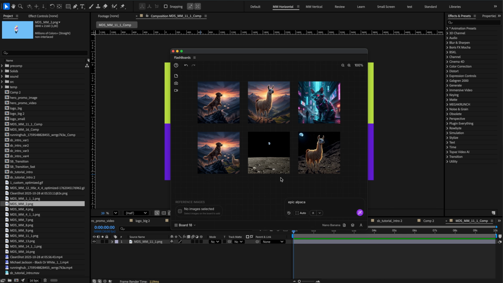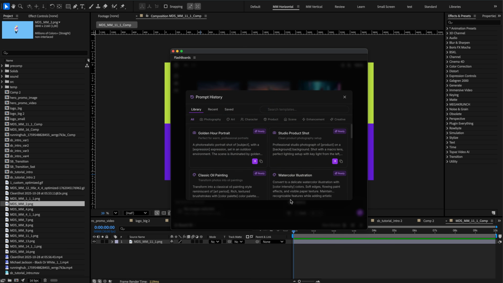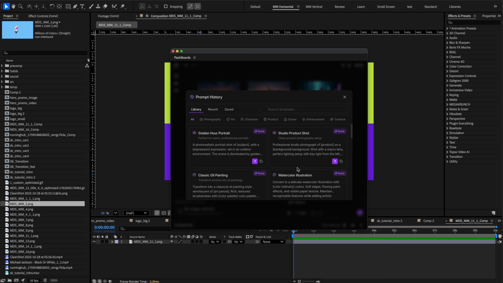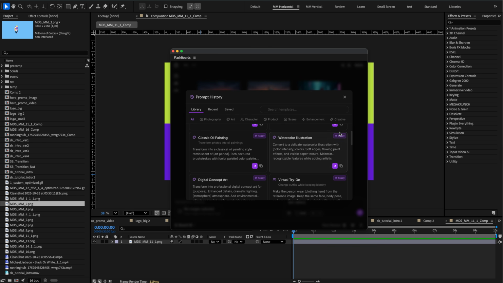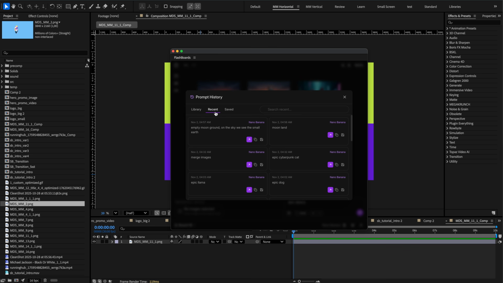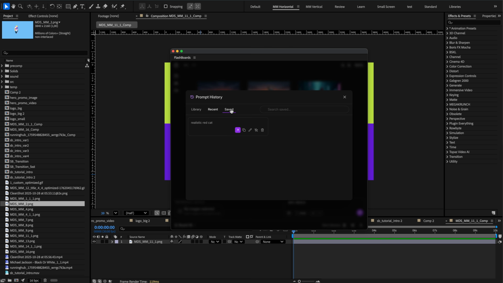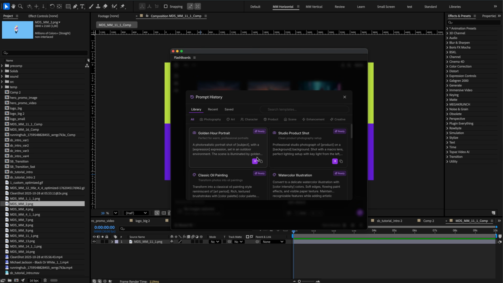FlashBoards includes several features to speed up your workflow and give you more control. The clock icon next to the prompt opens the prompt history. The Library tab features curated templates organized by category. A Ready tag appears on prompts optimized for the selected model. The Recent section displays your past prompts, while Saved contains your favorites. Click any prompt and it will automatically populate your input field.